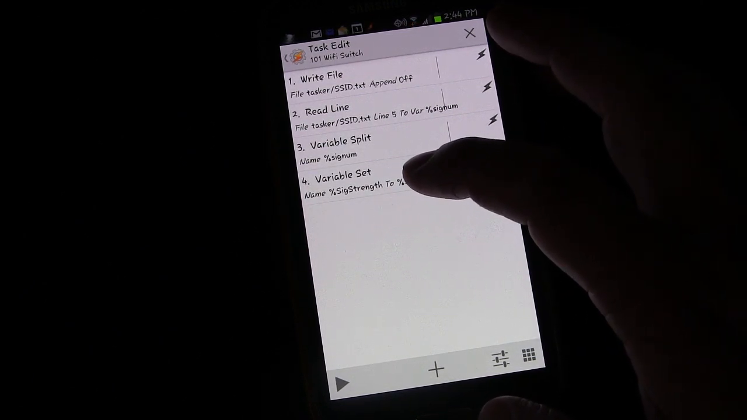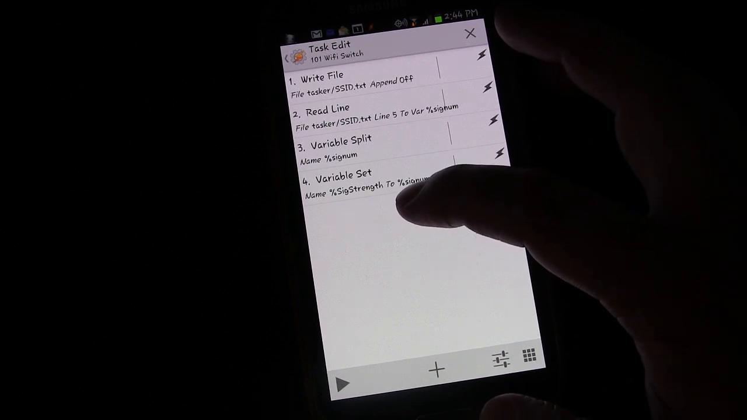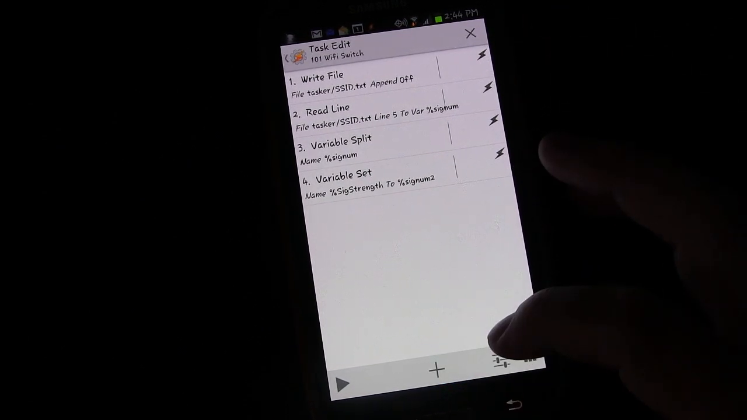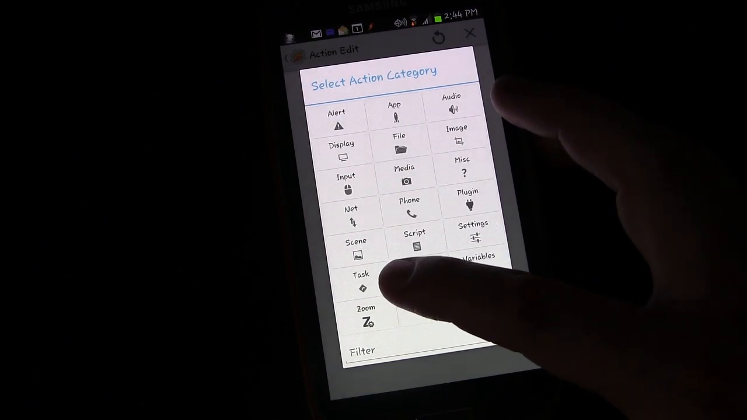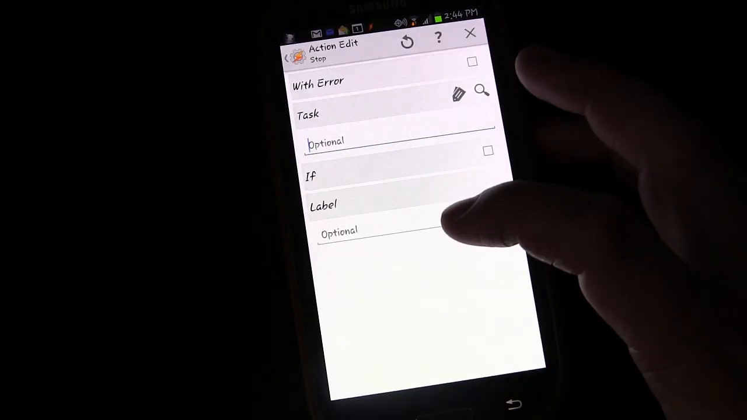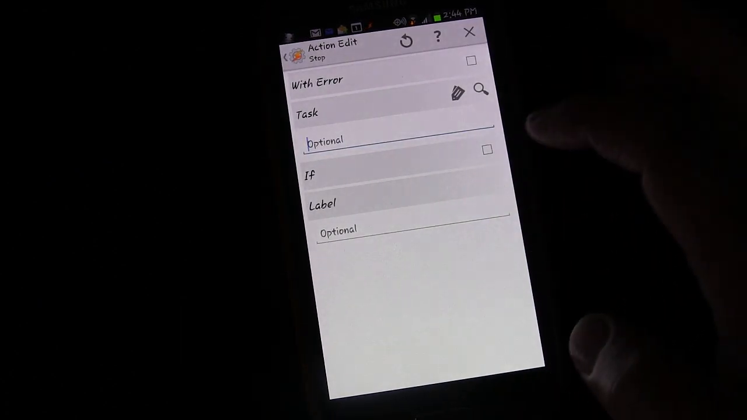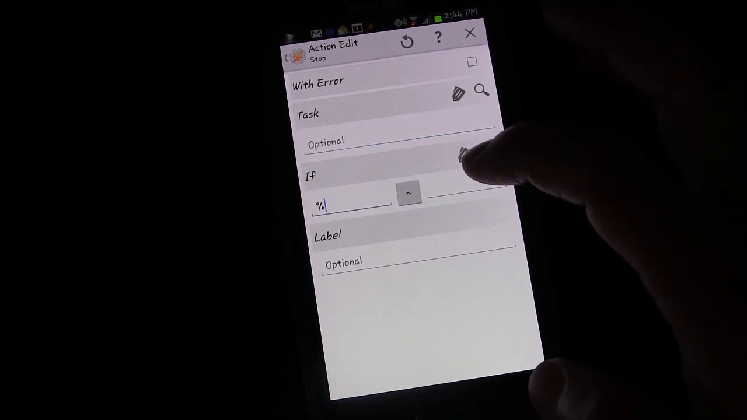So that's like the hard part. That's the complicated part. The rest is fairly simple, because now we just need to take that number and measure it against what we want it to be, and then do something based on that. So first thing we're gonna do is we're gonna add a stop action. So that's under task. So select task and select stop, and we're gonna click the if button.